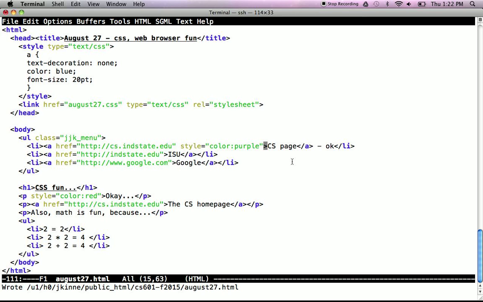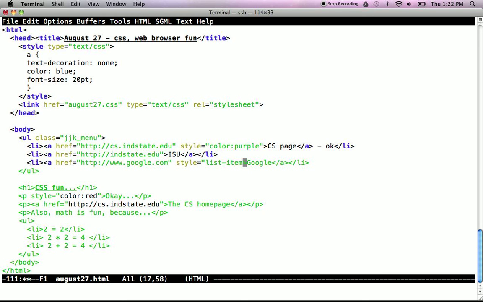Yeah, Rahul. Did that work for bullet points as well? Yeah, we could put something here. I could put one of these bullet points even and say style equal, what was it, list item type. Is that what it was?